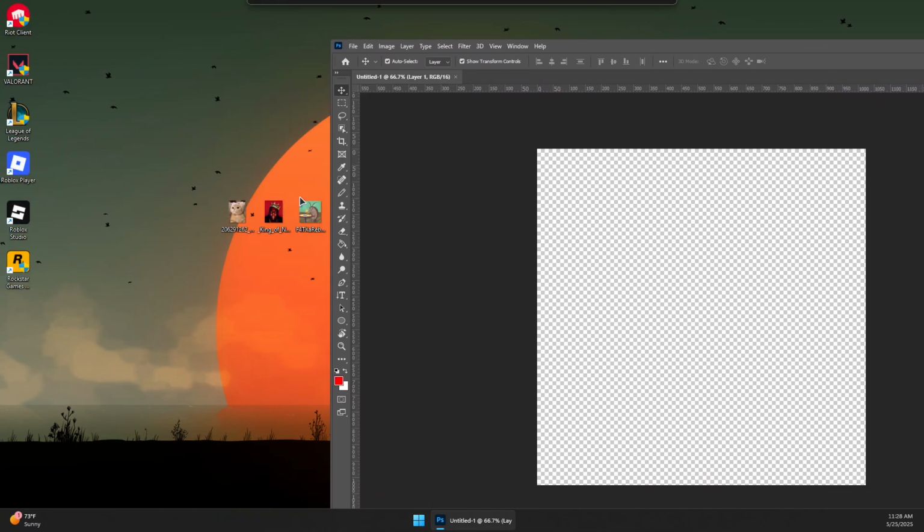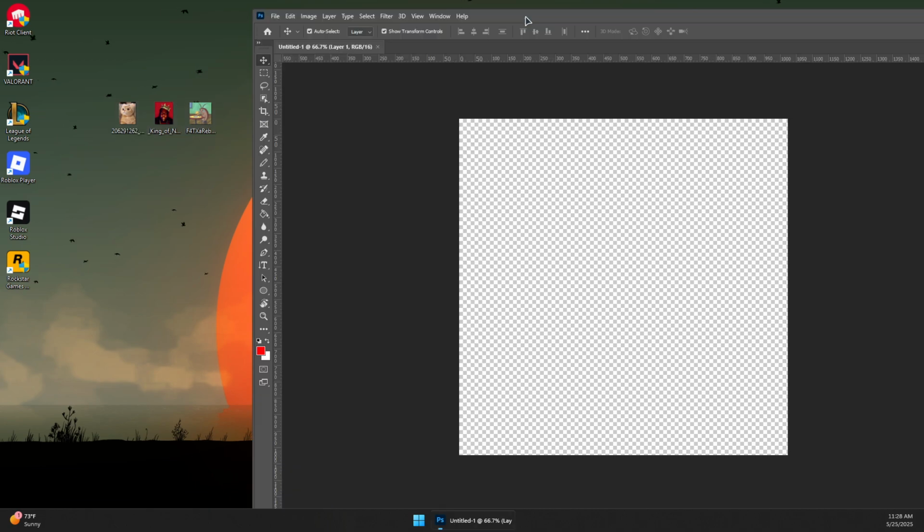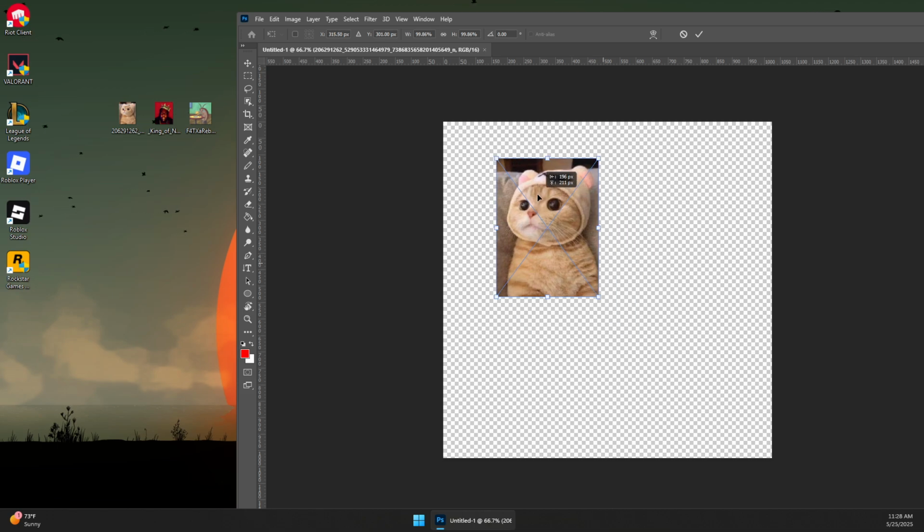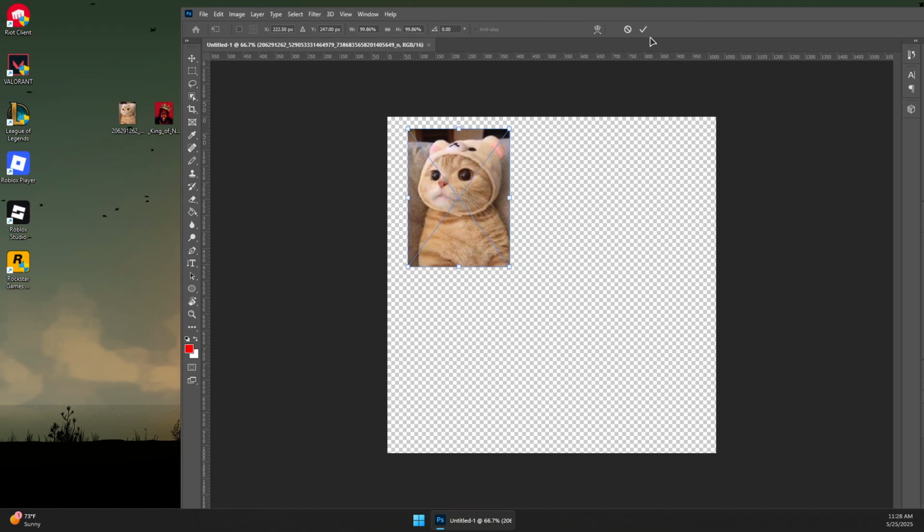So for example, I have these three images on my desktop. So I want to drag them and drop them into Photoshop directly. And like that, it can import the image. You can also click on the arrow here to confirm.